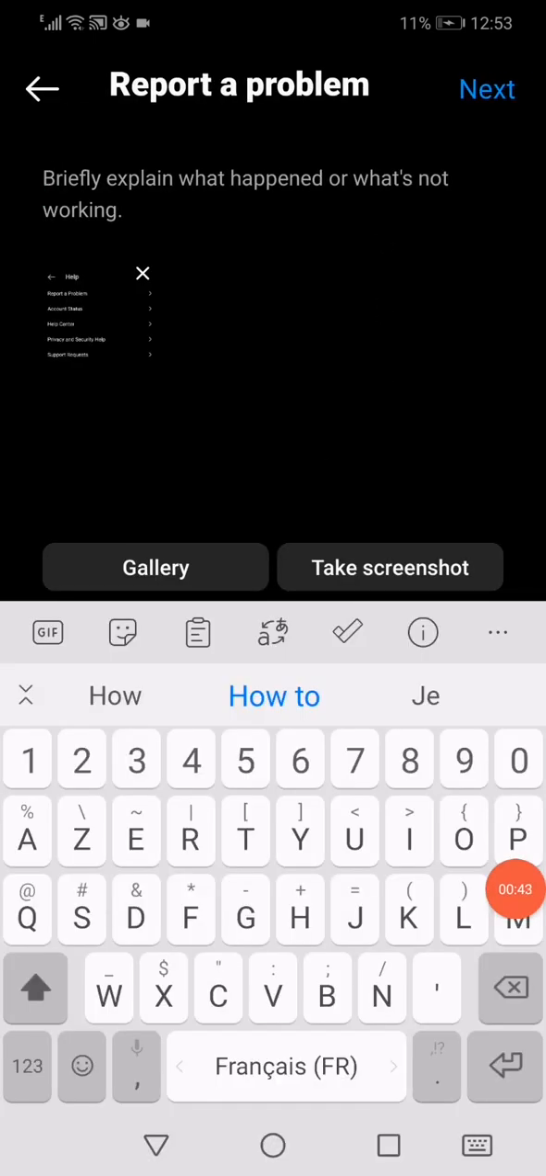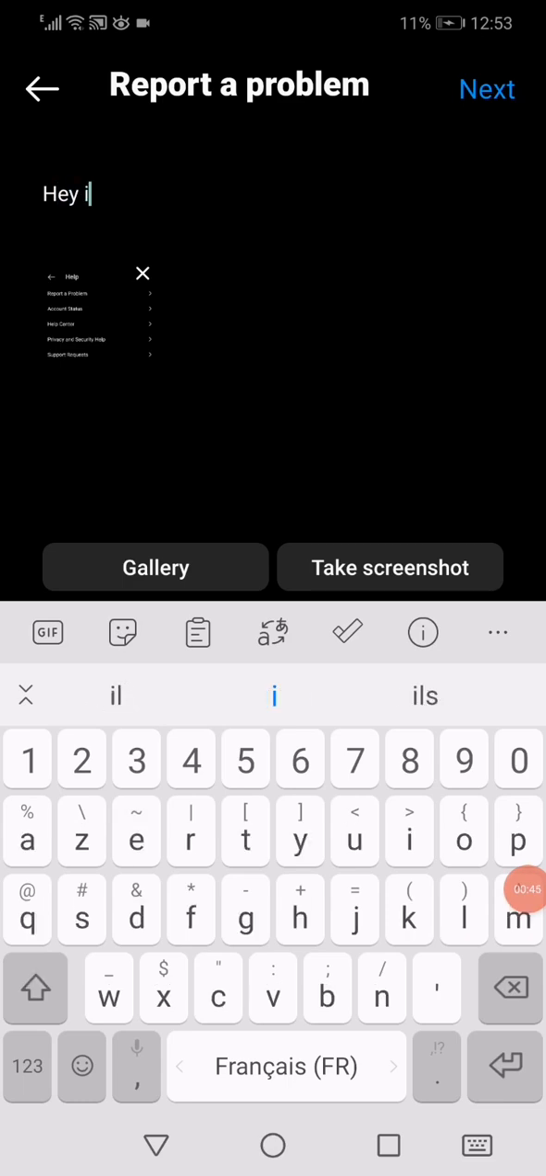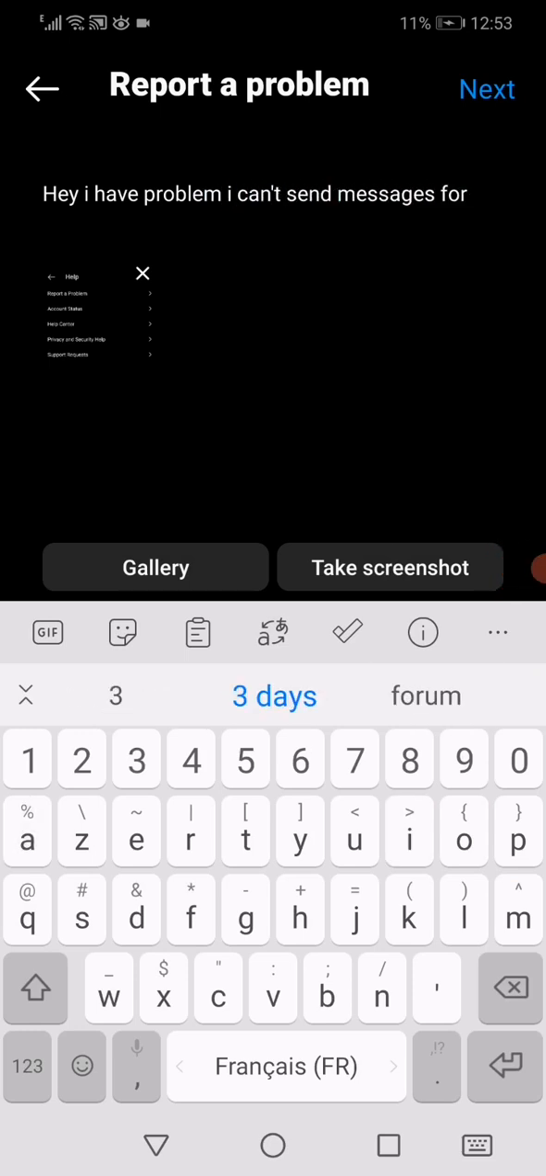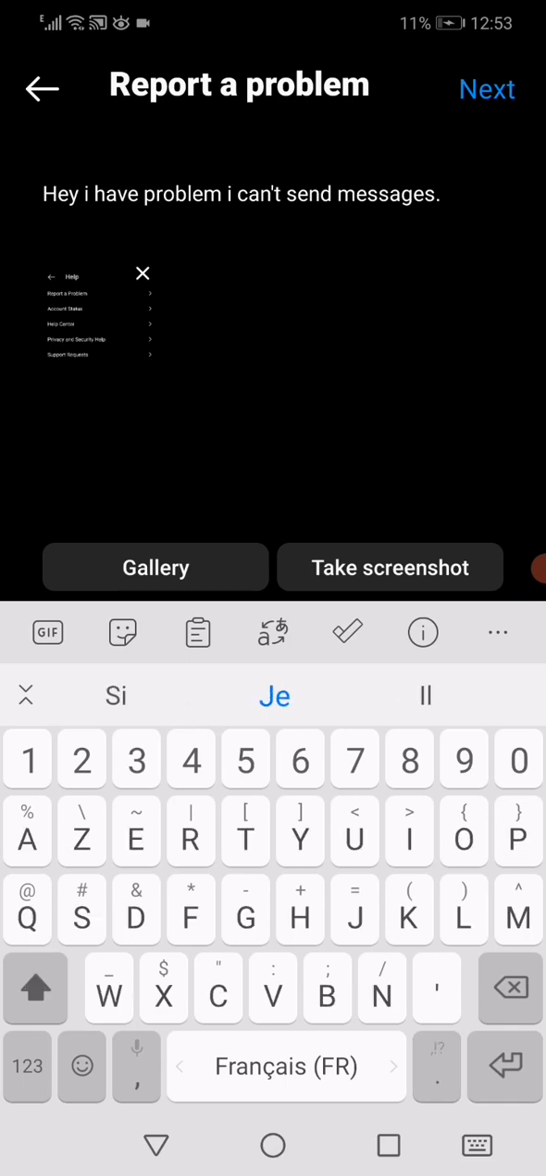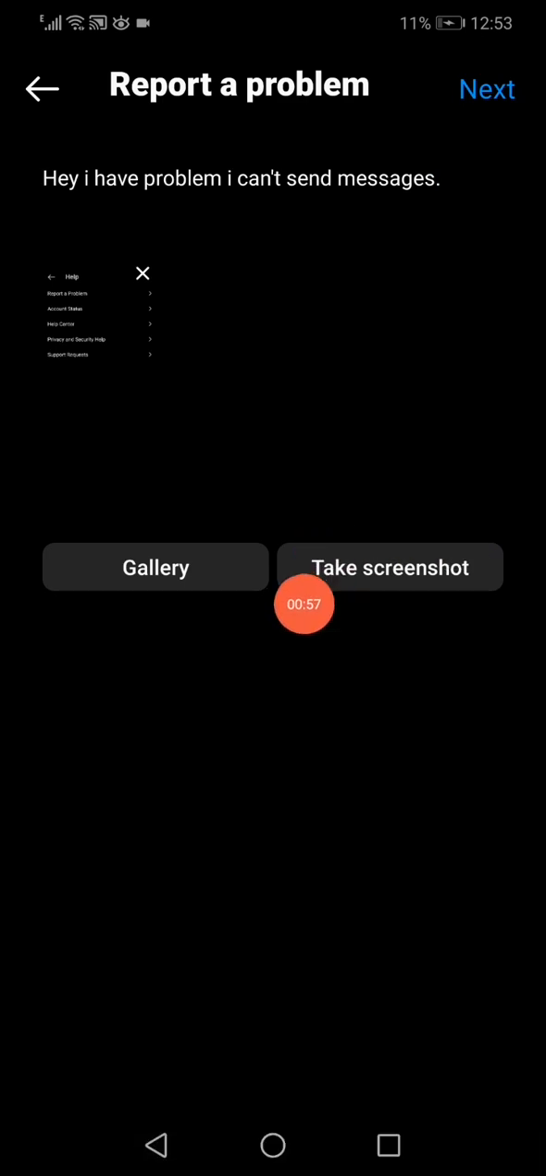Now here you have to send a message, for example, hey, I have a problem, I can't send messages, for example, and that's it. Then send a screenshot from here of the problem and click next.